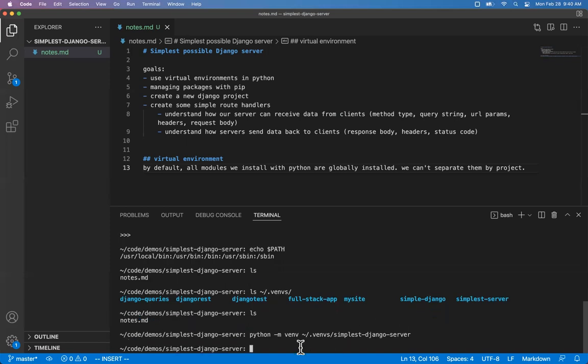Okay, so it was thinking for a second, but we don't get any output. So it looks like it succeeded, because if there was an error, we would see an error, but there's no output, so it looks like that succeeded. Now before we actually just jump in and activate it, I want you to understand what this actually did. So I'm going to take a look at it real quick.